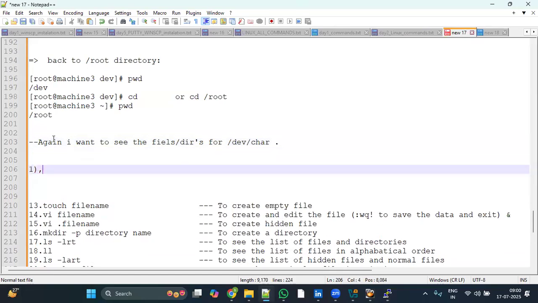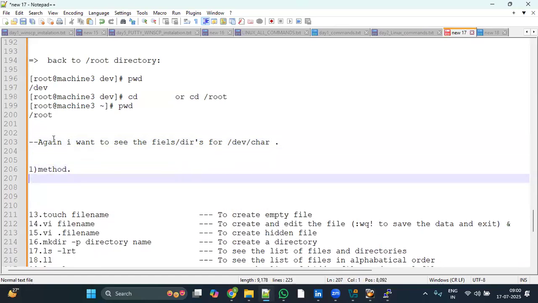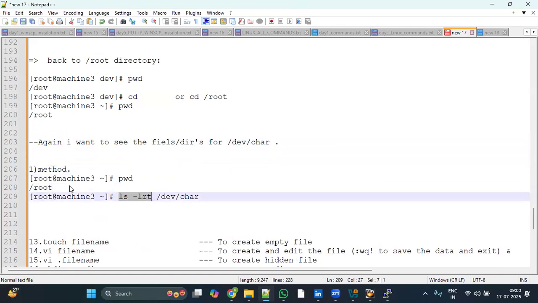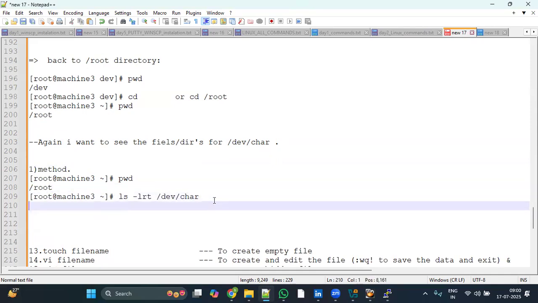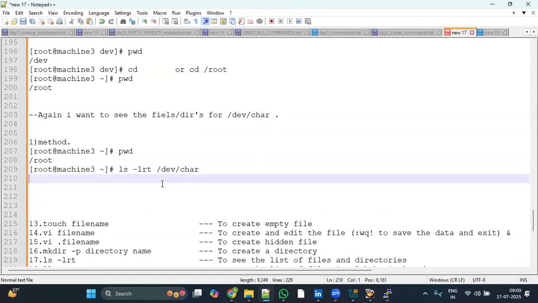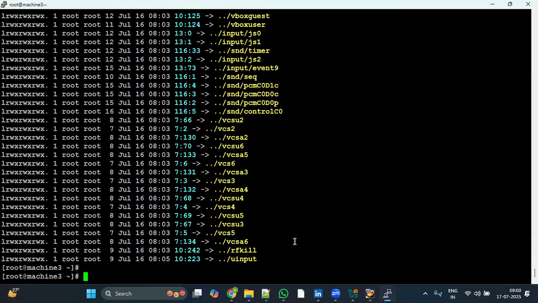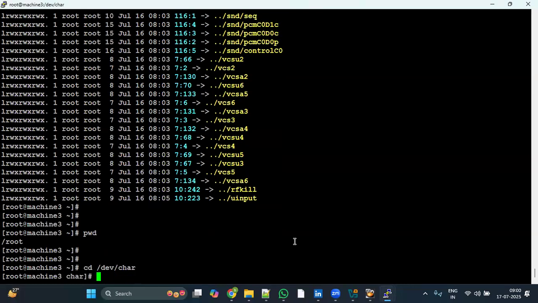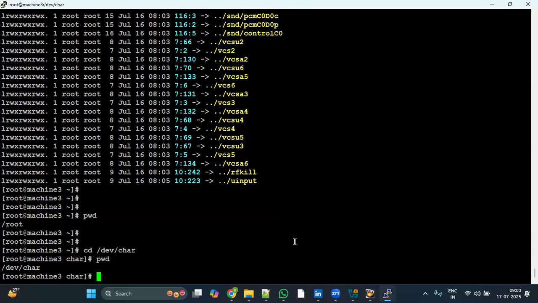What is the first method? Now PWD, I am in /root. How can I display the files or directories from this location? Yes, second method. Now tell me the second method. Yes, PWD, then change directory: cd /dev/char, then ls -lrt, that's it. After changing directory, you can confirm with pwd whether it changed or not. ls -lrt, that's it.